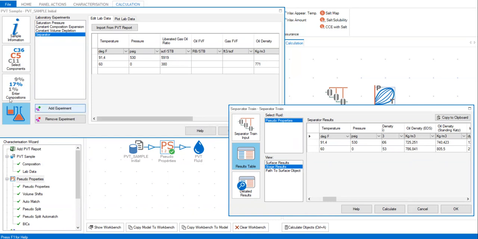Whereas for the calculated GOR, we get 6,028, and it is very close to the data, which is 5,919. Okay, it's around 2% difference. So in terms of separator train calculation, we have relatively good matches for the GOR as well as for the liquid density.